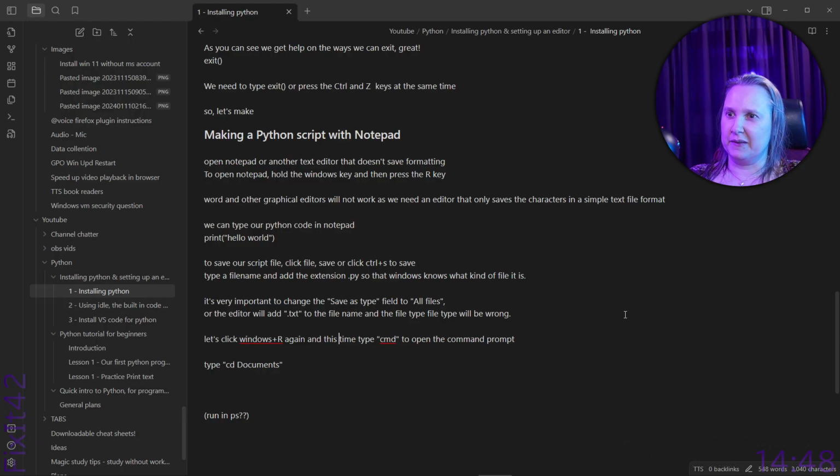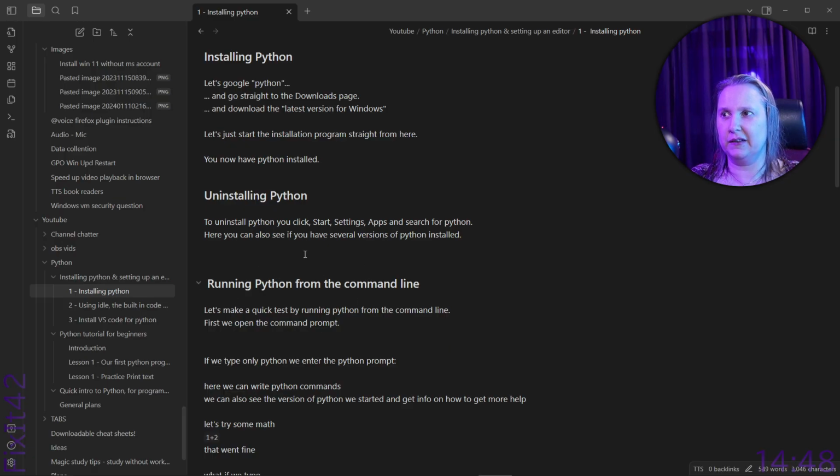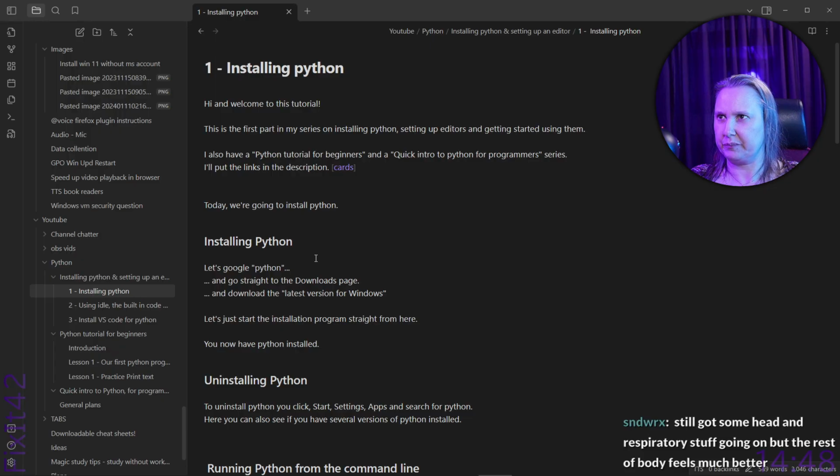So, cd Documents, and then we're actually going to type. But here I'm thinking about the path. We need to make sure that the path is in there, but it needs to be in there already before we run it.